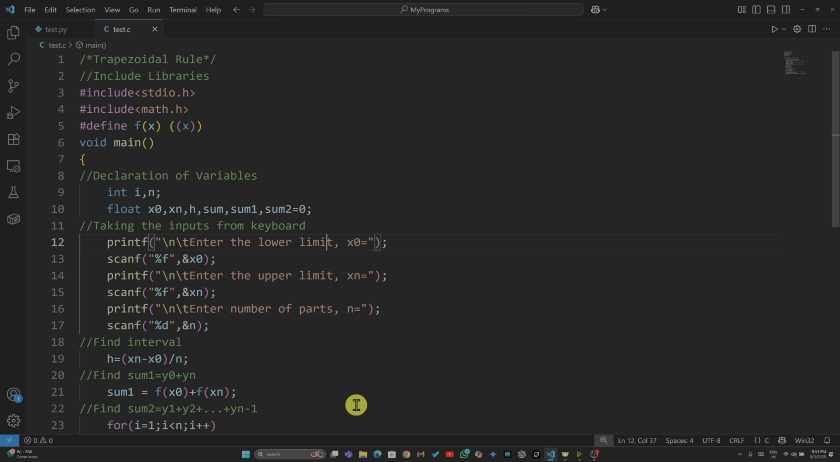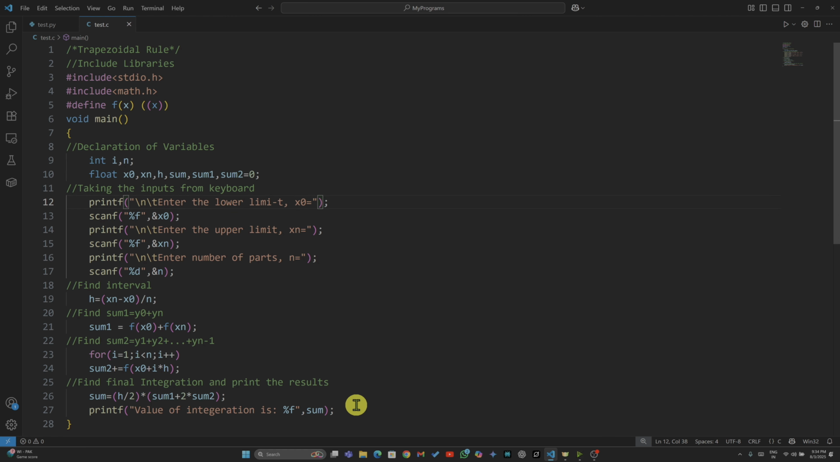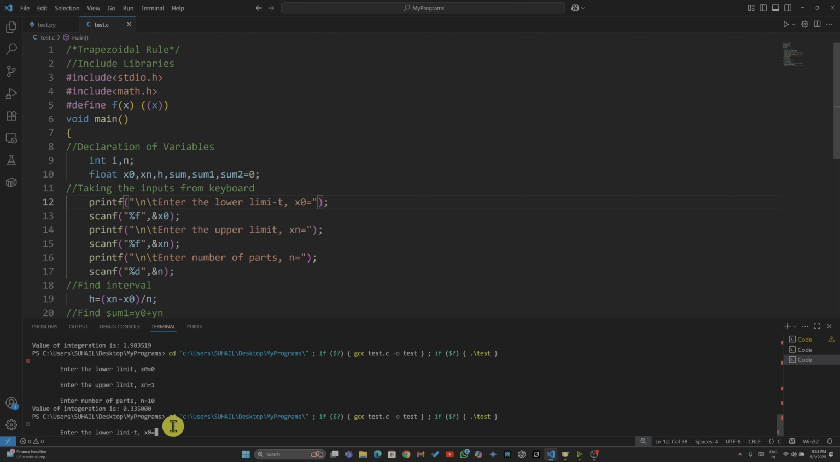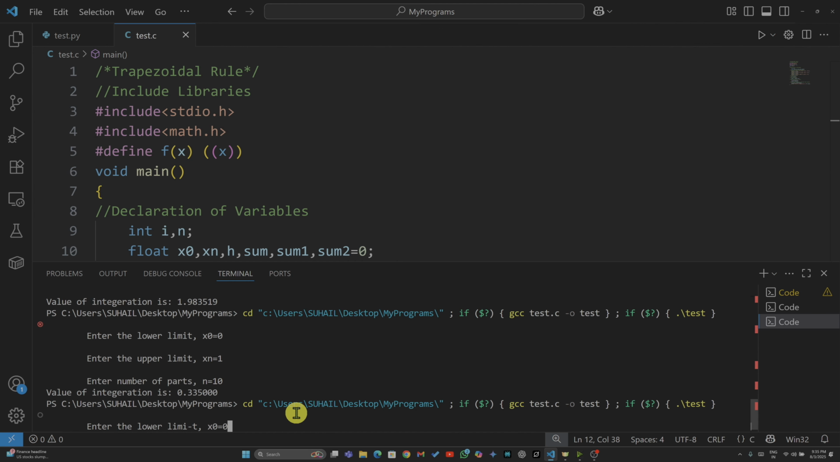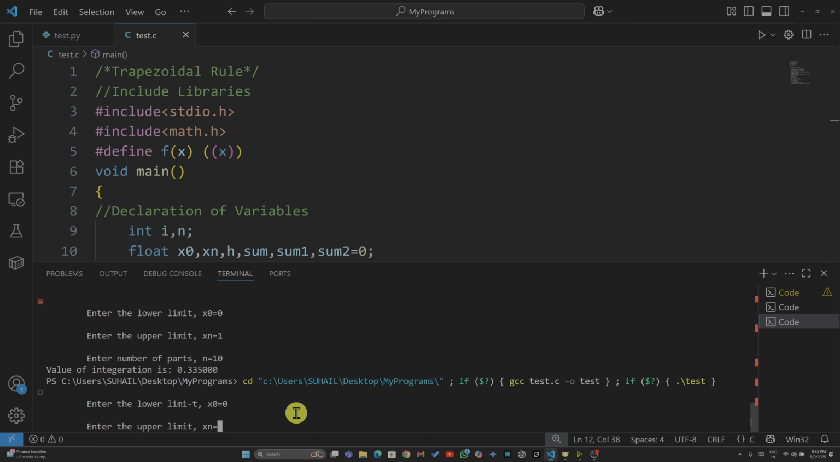Now we will run this program. Control Alt N. Yes. So you can see here it is asking for the lower interval. I will put it as 0. So we have x0 equal to 0. Then it is asking for the upper limit.